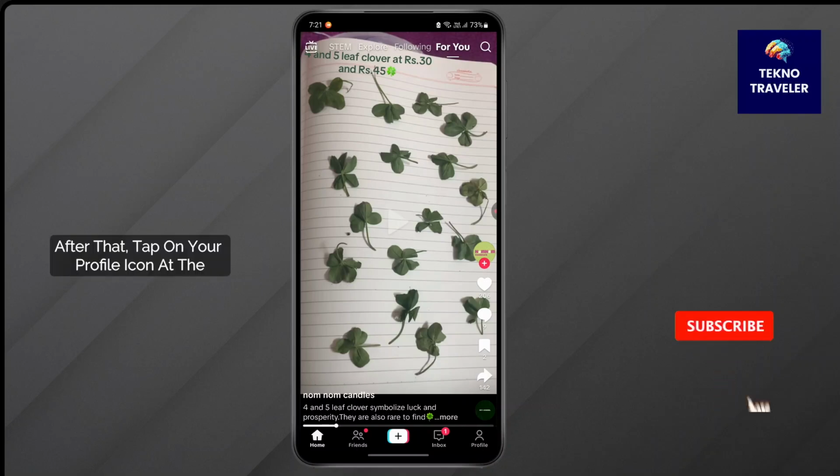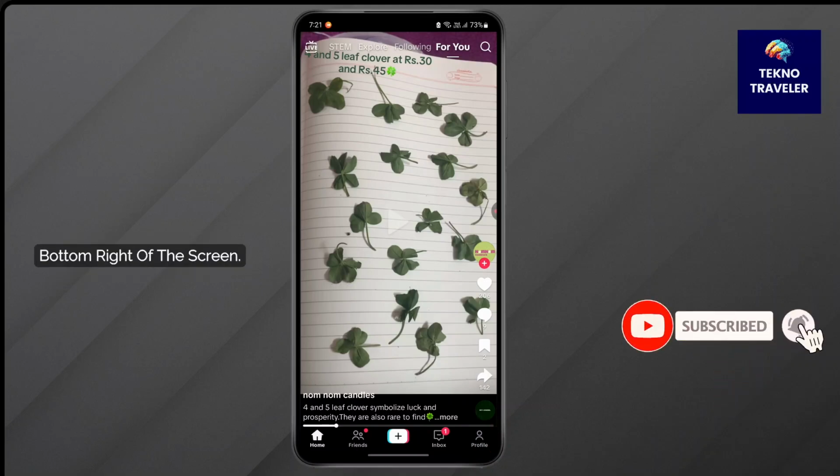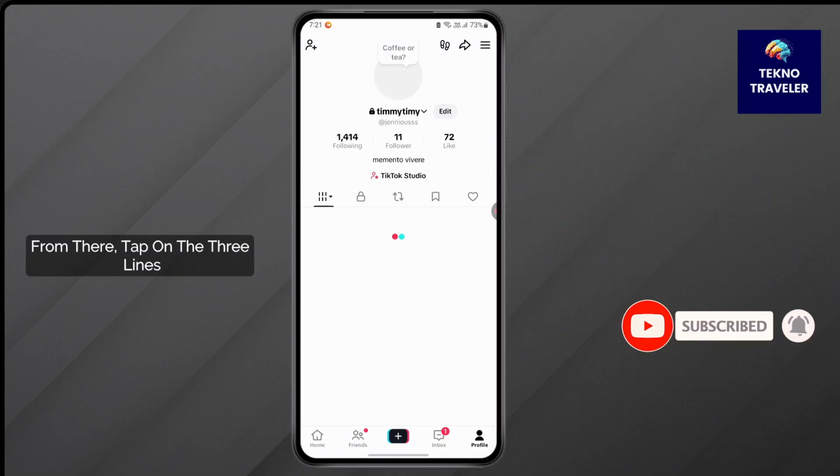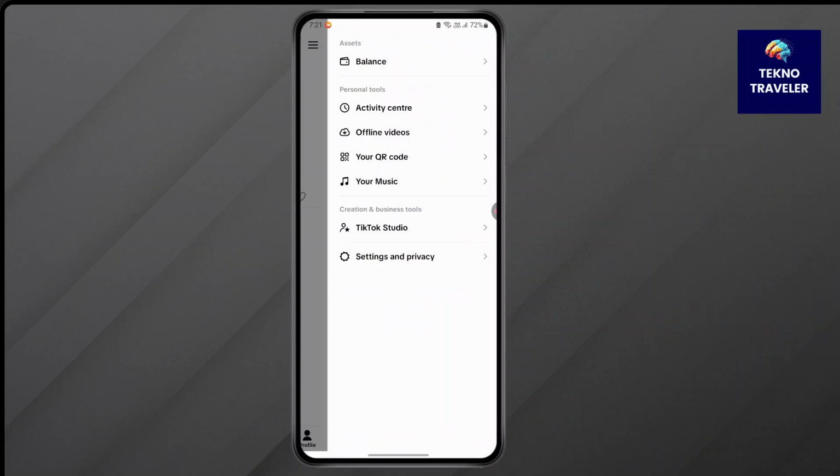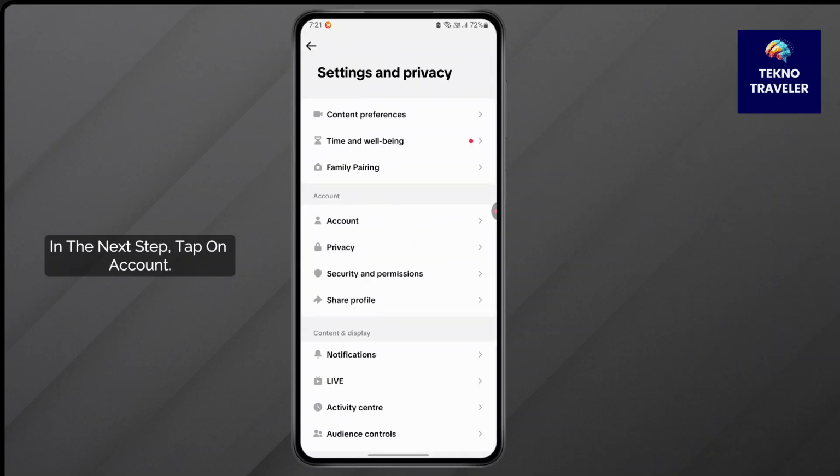After that, tap on your profile icon at the bottom right of the screen. From there, tap on the three lines at the top right to open the menu. At this point, tap on Settings and Privacy. In the next step, tap on Account.